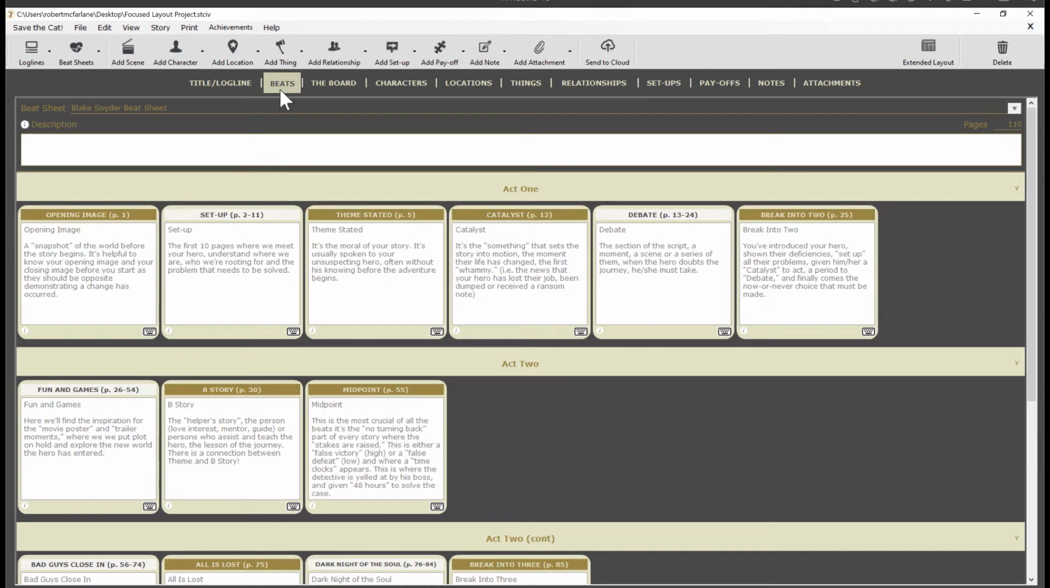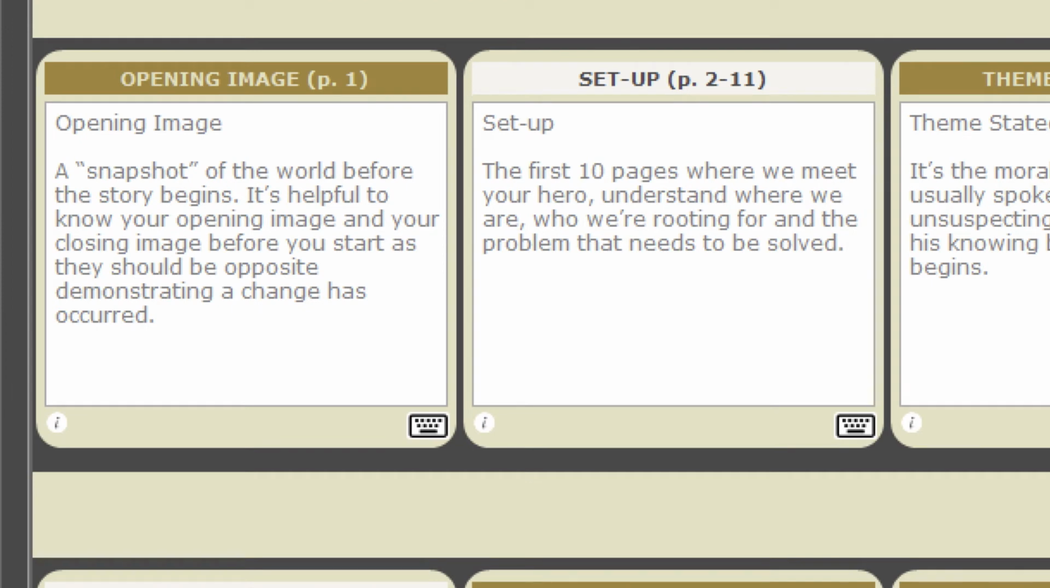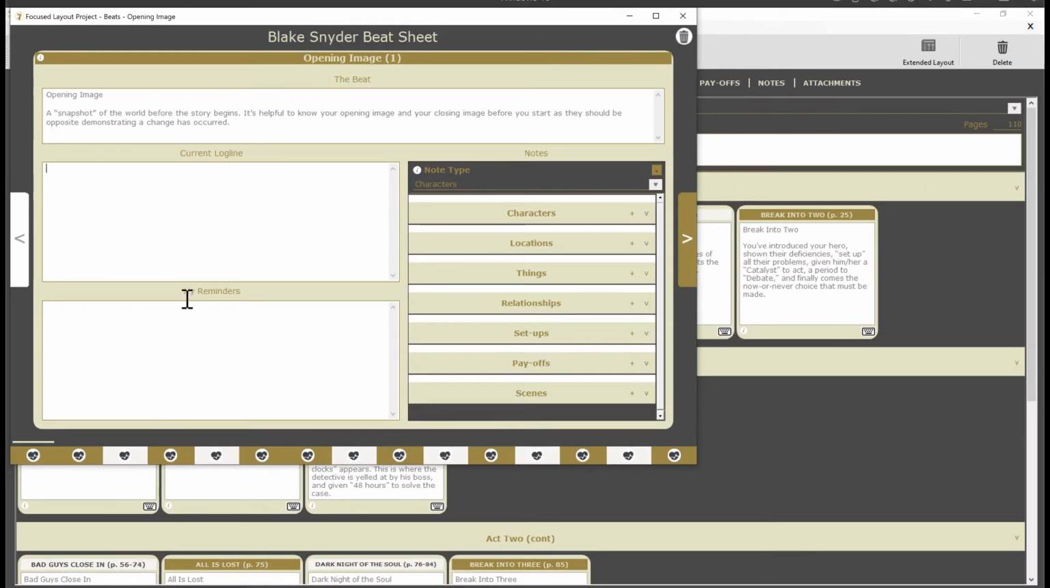You can see the difference in the focused layout. The beats are laid out as cards in order within each act. You can review the instructional description for each beat before you get to work, then just type your beat right here. You don't have to open the detail view to work on a beat. Of course, you can still open a beat in the detail view by clicking the keyboard icon.